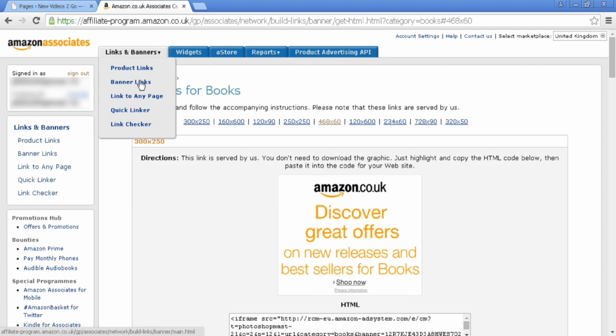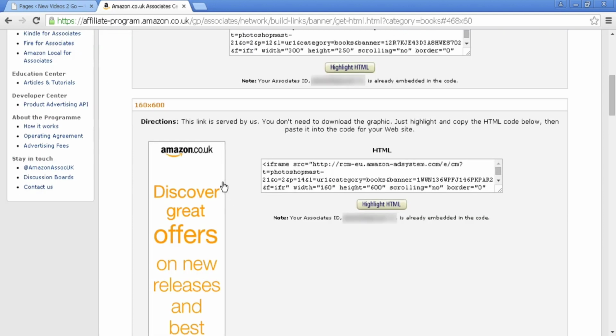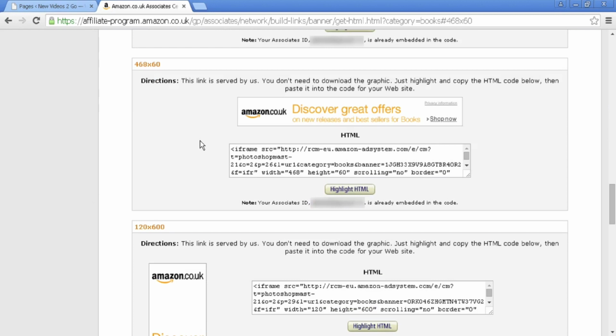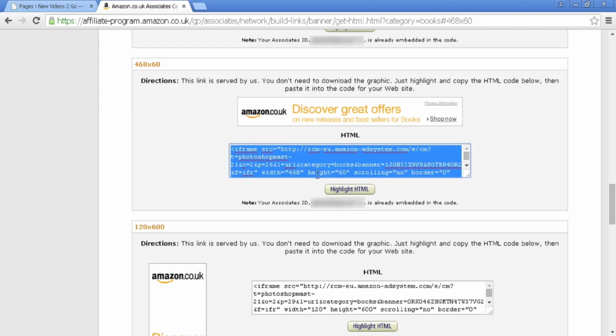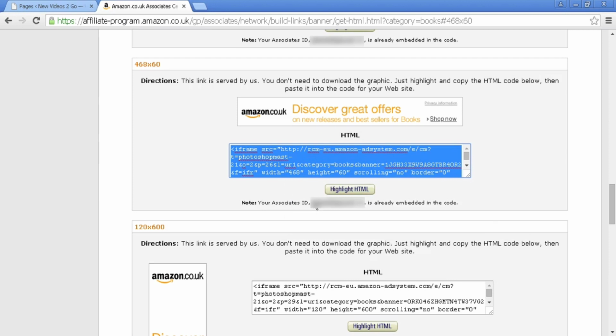Come here to Links and Banners and select Banner Links, and then choose the size of banner that you want. And you can scroll down to see the various sizes. This is the one that I'm going to use, 468 by 60. And again, highlight the HTML and then copy to the computer's clipboard.